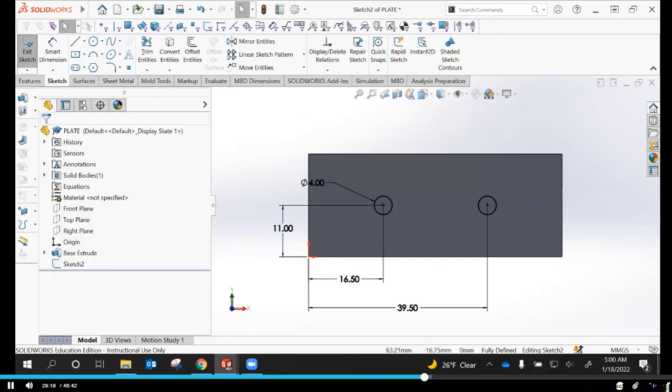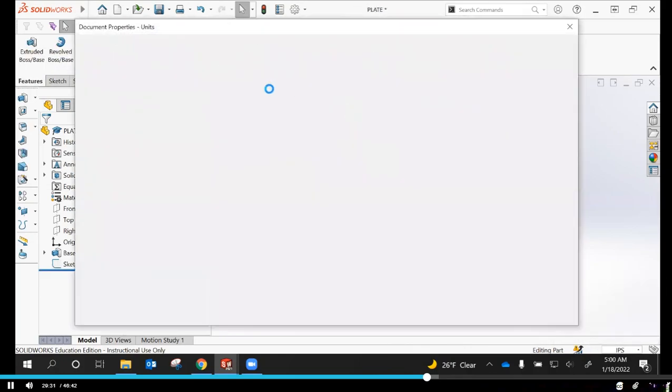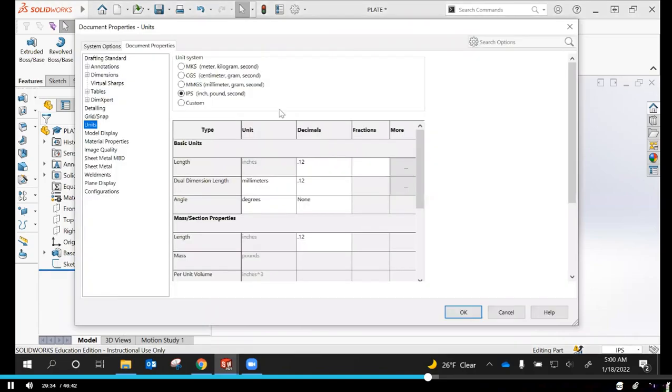How did I do that again? I came down here and clicked on edit document units. That's a shortcut to get to the document properties, where I then came to length, and I came over here, clicked on the drop down and chose how many decimals I wanted. Okay.